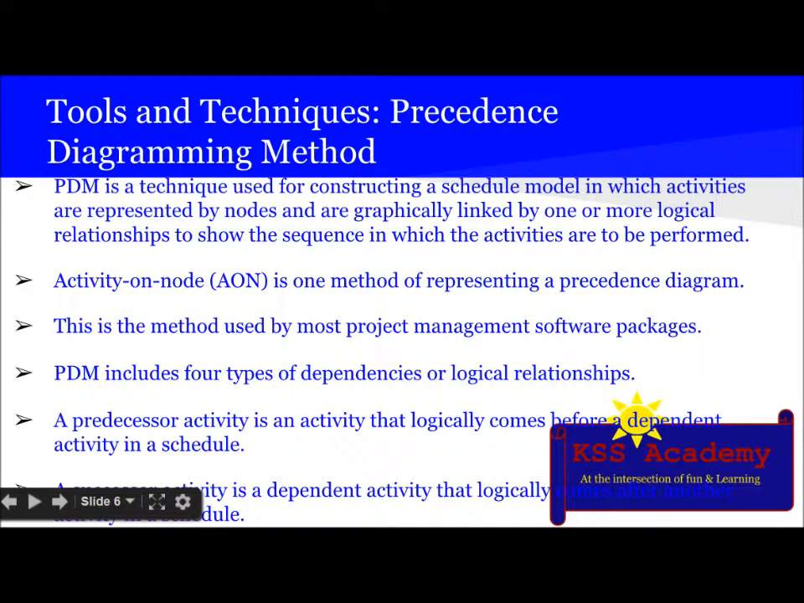PDM includes four types of dependencies or logical relationships. A predecessor activity is an activity that logically comes before a dependent activity in a schedule. As you all know, the definition of predecessor and the definition of successor: a successor activity is a dependent activity that logically comes after another activity in a schedule.